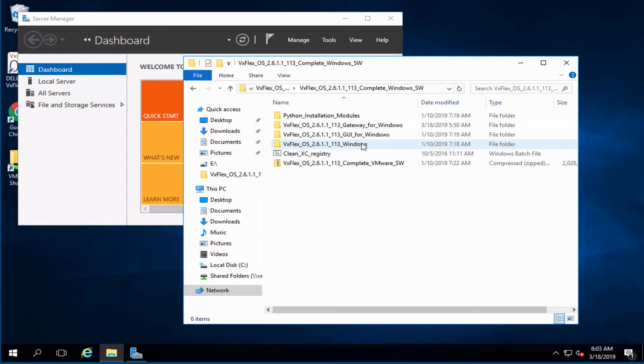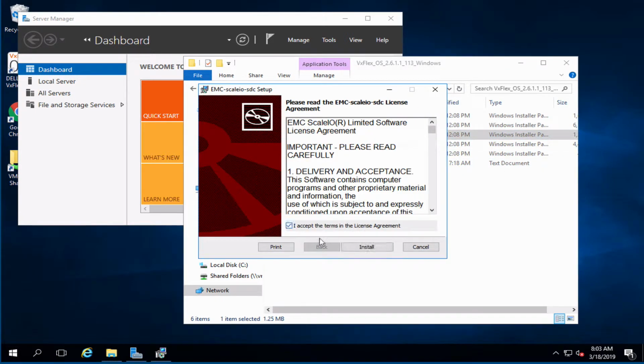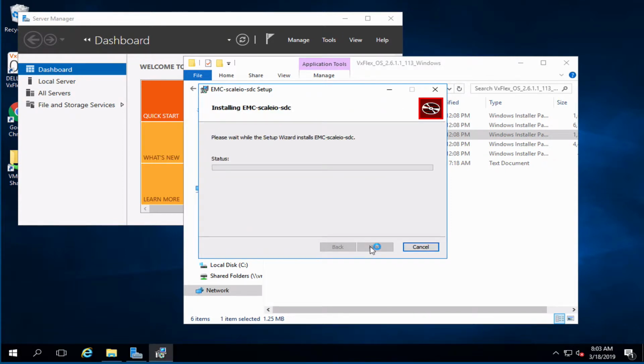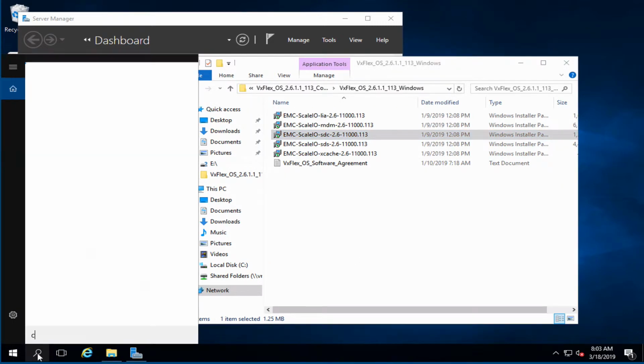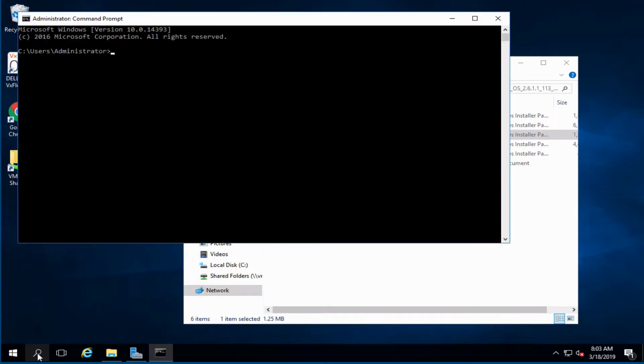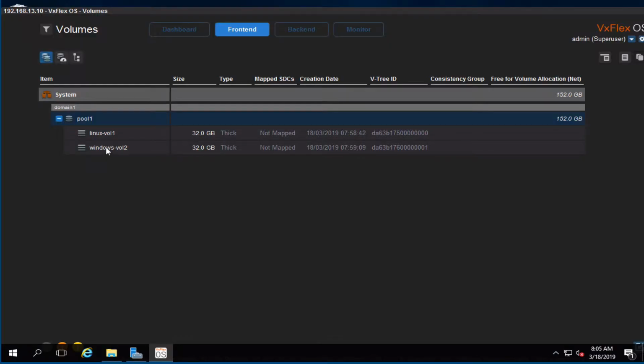Before we can present the volume to a host, we need to install a special driver on it. Once complete, you will need to configure the SDC to register itself on the MDM. Open a DOS prompt, run the driver configuration tool, and provide the MDM virtual IP. Time to map that 32 gig volume to the Windows host.